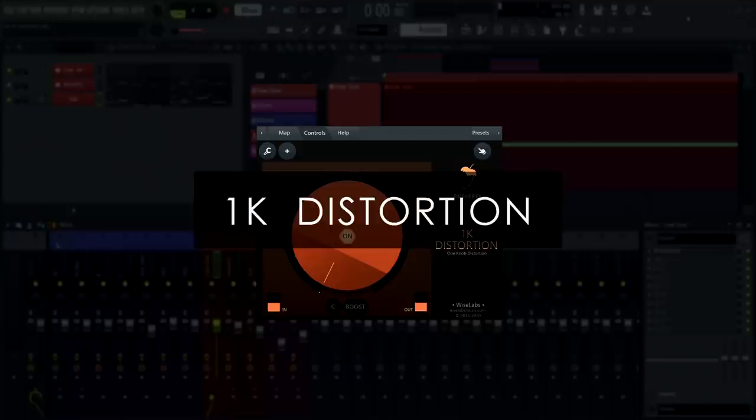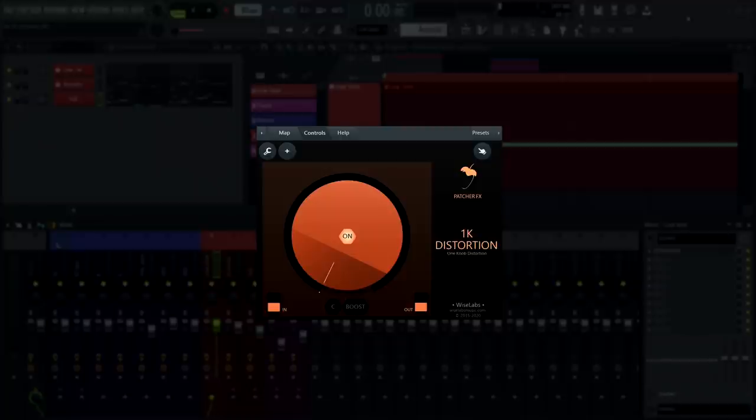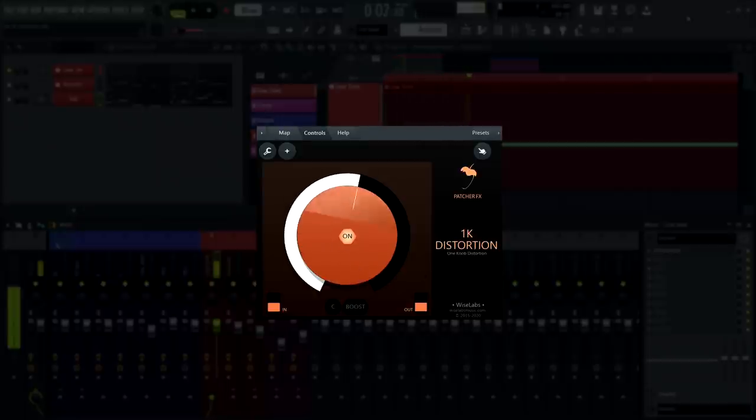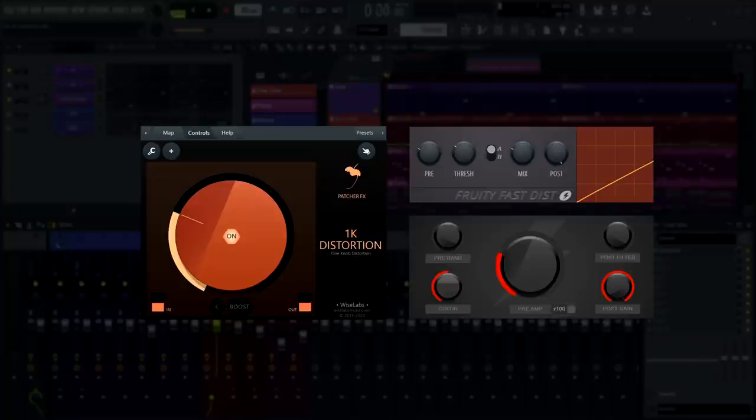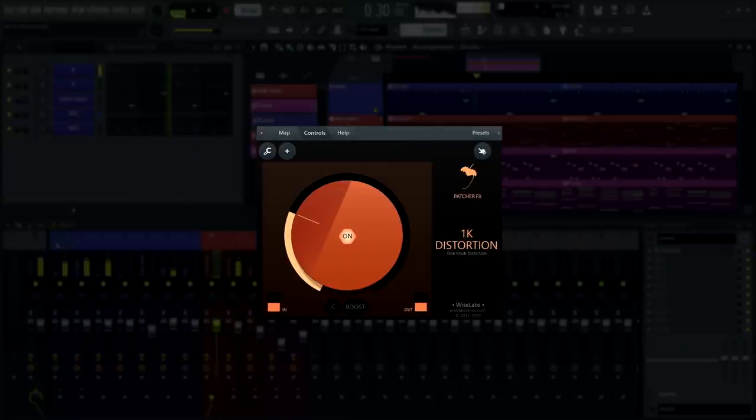And finally, we have 1K Distortion. This patch combines Fruity Blood Overdrive, Fruity Fast Distortion, and Fruity Wave Shaper to give you a ton of color in no time. C switches on Fast Distortion's alternative mode, and Boost activates the x100 control on Blood Overdrive's preamp knob. Be careful with this, it can get hairy quickly.